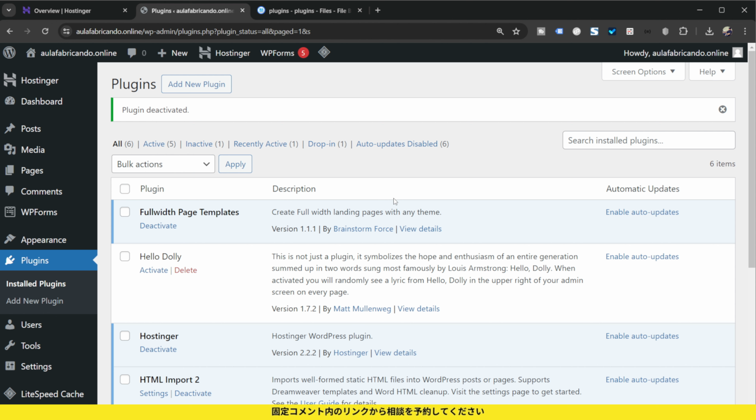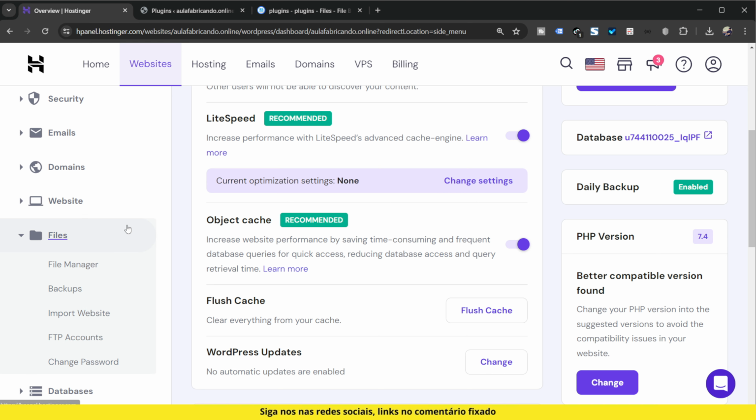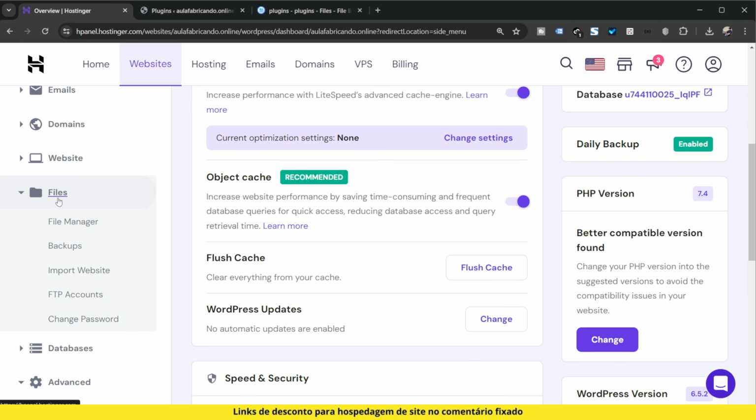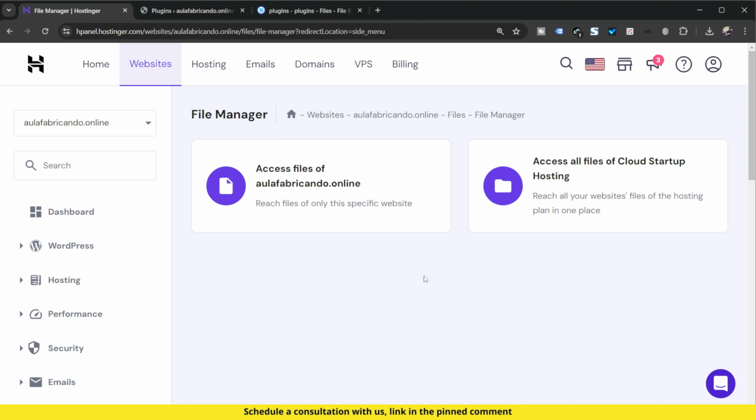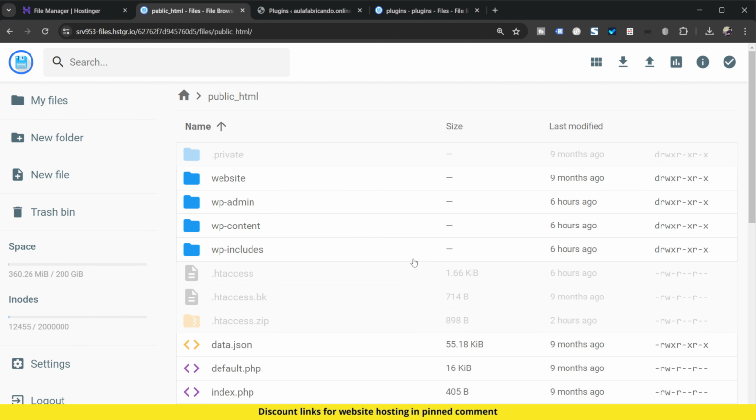However, this has a small problem. In some cases, you will not be able to open the WordPress dashboard. If your case is one where WordPress doesn't even open the panel, I'll teach you how to deactivate the plugin in another way. Open your hosting company's panel. Go to Files and File Manager. Click on File Manager, and when you open it, you will have access to the public_html folder. On some servers, this folder may be named www.